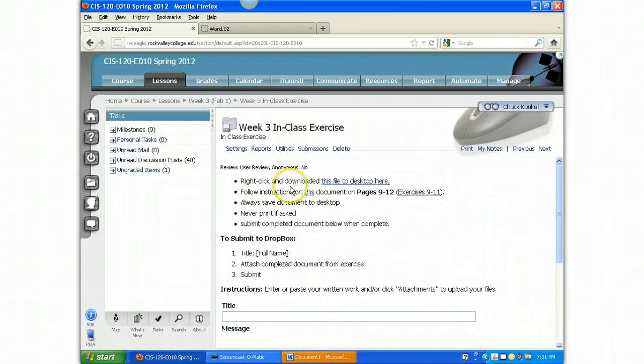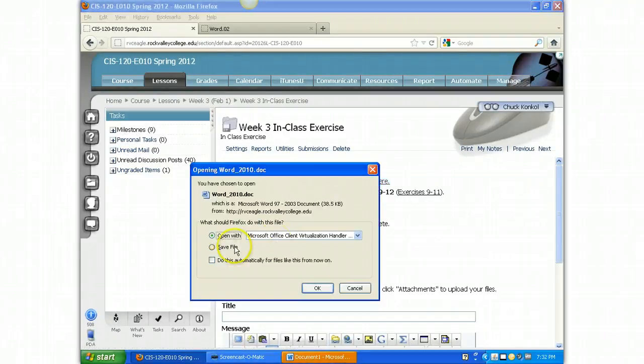Mine will open up here. On week 3, where it says in-class exercise, I need you to click on the first link. You're going to right-click on this link and download it. If you left-click on it, it should still prompt you, I believe, to download it. You want to download this to your desktop, okay, whenever you get home.